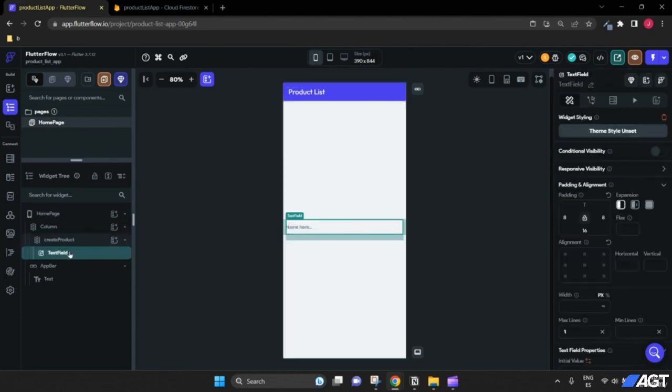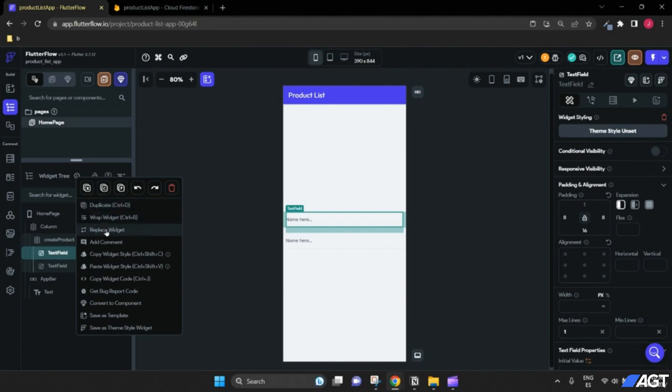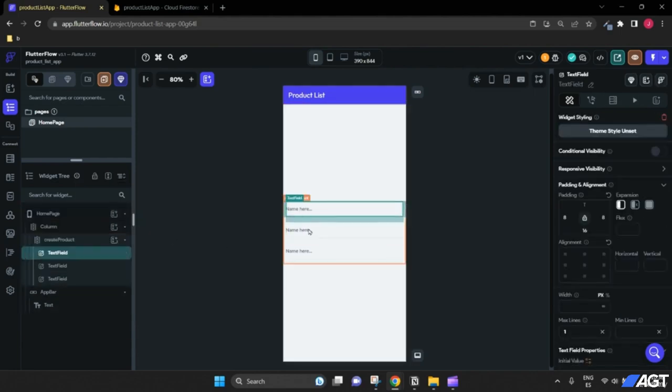Okay, so now let's go ahead and duplicate the text field. To do that, select it on the widget tree, right click and hit duplicate. And let's do it again, duplicate. So we have 3 text fields.